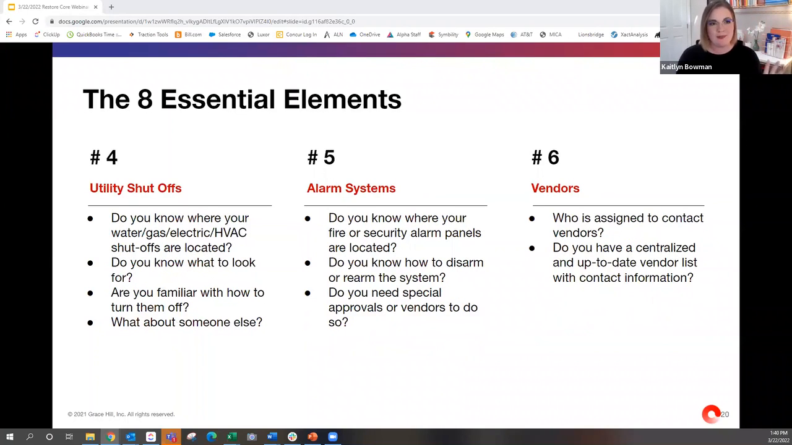Number 4, this is the big one, utility shutoffs, right? Do you know where your water, gas, electric, HVAC, boiler, riser systems, sprinkler systems, doesn't matter, anything that you might want to know how to shut off if something goes wrong, do you have that documented, right? And I recommend documenting, similar to the example that I showed earlier, where is it located, with the details of how to get to that part of the building. And once you get in that room, what are you looking for, right?